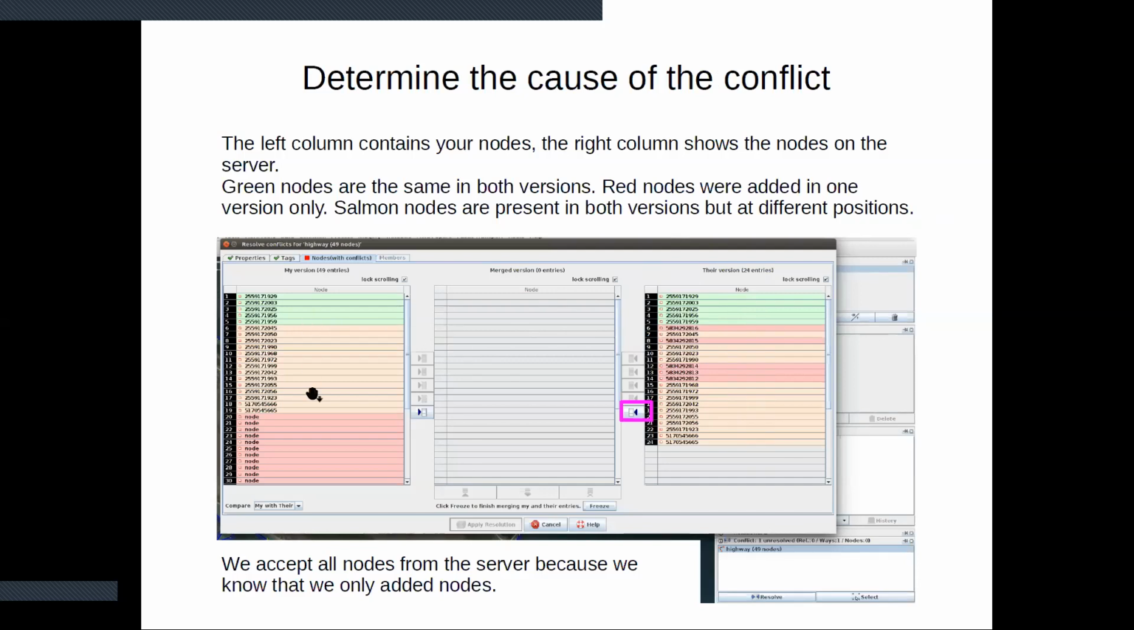You will notice that there are different colors. Green means they are the same in both versions. We don't have to worry about them. Red nodes have been added only in one version, and those with a salmon color are present in both versions, but at different positions. So when we first downloaded this way, which was a road, a highway, we added some of the bits.